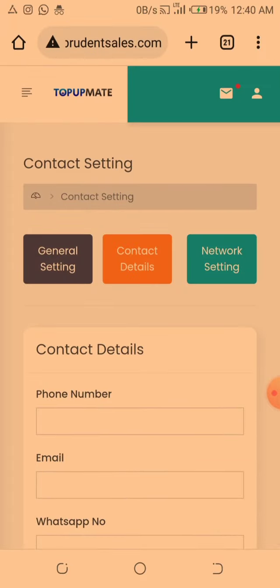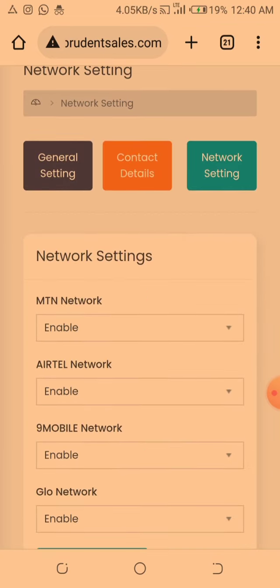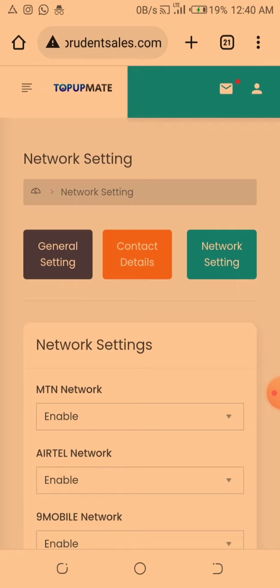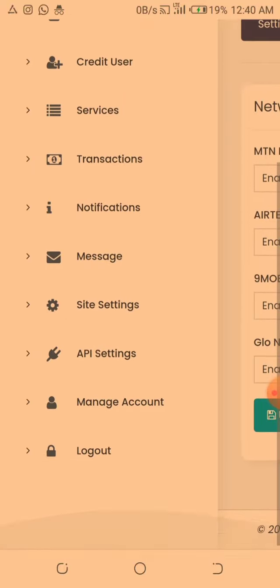So here we have network setting. This is where you can enable or disable any service. By the time you get this script, more features might have been added to it, so it is going to be richer. I promise you that this script is a wonderful script, and it gets richer as the days go by. So we have our API setting.